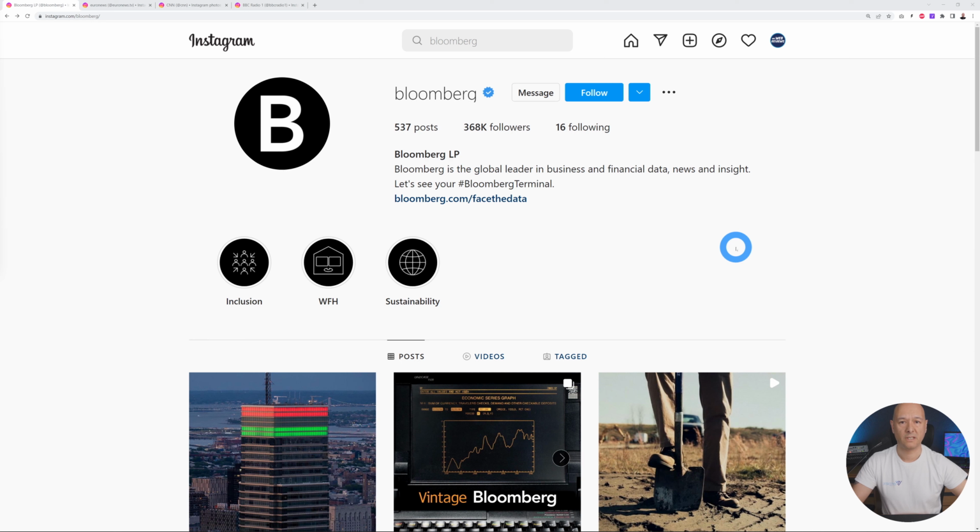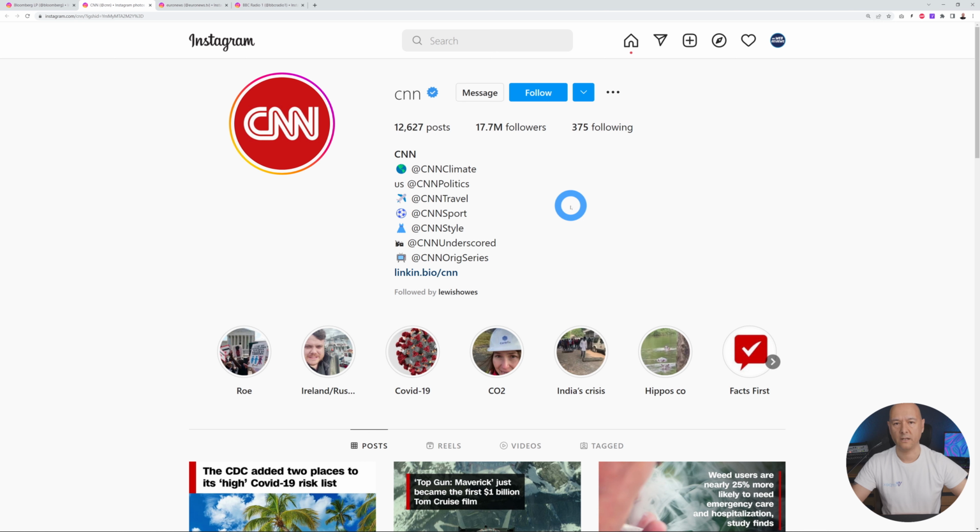So our first example here is from Bloomberg, and as you can see in their bio, there's a link to their website, bloomberg.com/facethedata. So this is an internal page, not their main homepage, but regardless, this is linking back to the website. And our next example is from CNN. So they're using a slightly different method here.